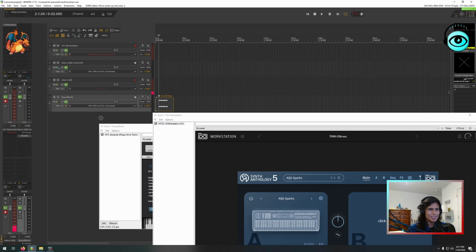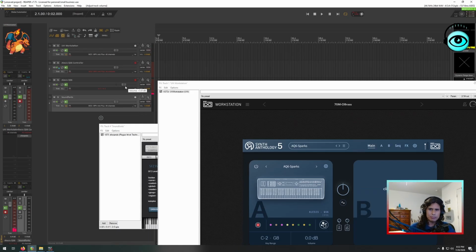So basically, there's no difference, honestly. Sound fonts, of course, depends on who makes it. And honestly, if you need this sound specifically, and you do not have a QS6, I would go with the UVI Workstation, obviously. But in a mix or in a song, you probably won't really notice it.